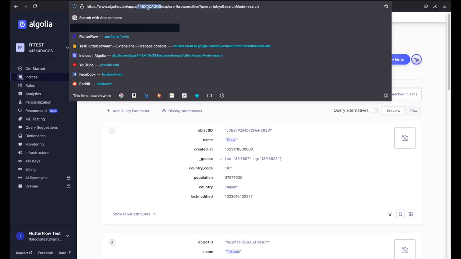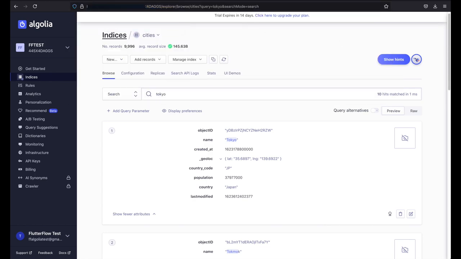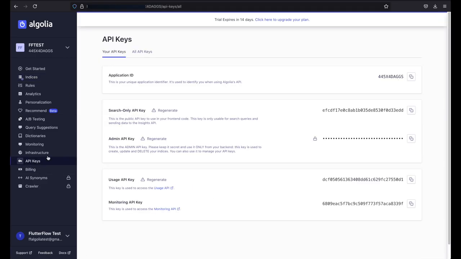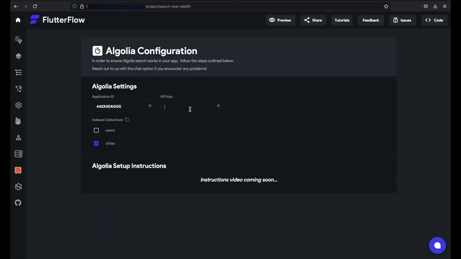So the first thing to get is the application ID, which we can get from the URL once again. And we'll paste it in here. And then of course the API key, which is the search API key. So if you go back to API keys, make sure to get this search only API key and use that. Paste it in. And now we are ready to rock and roll.